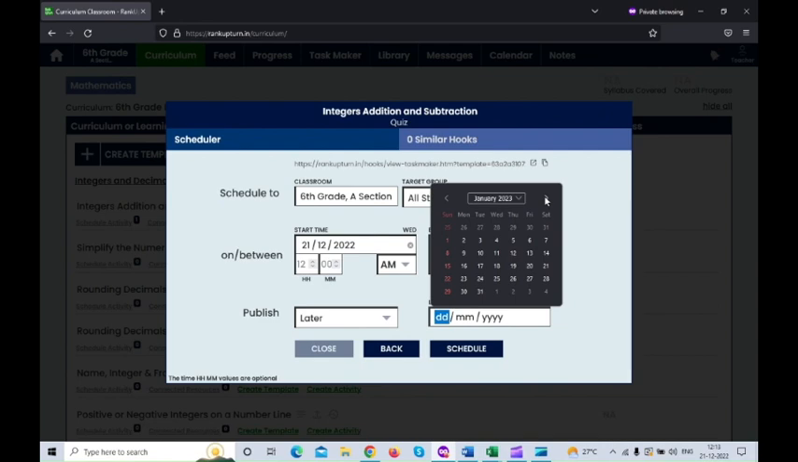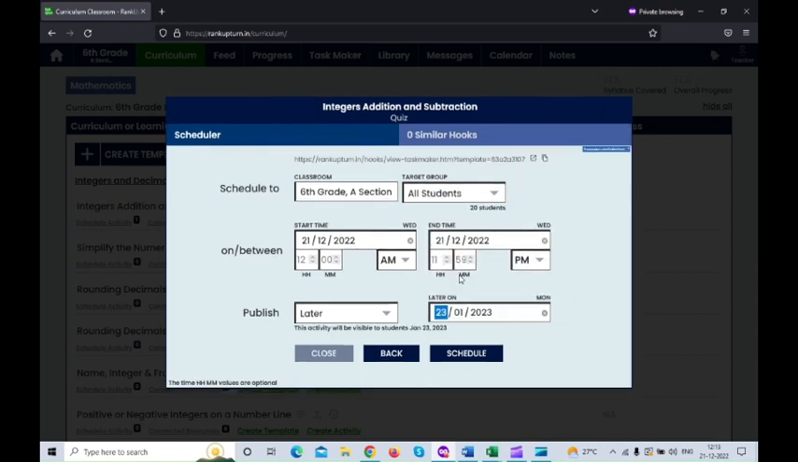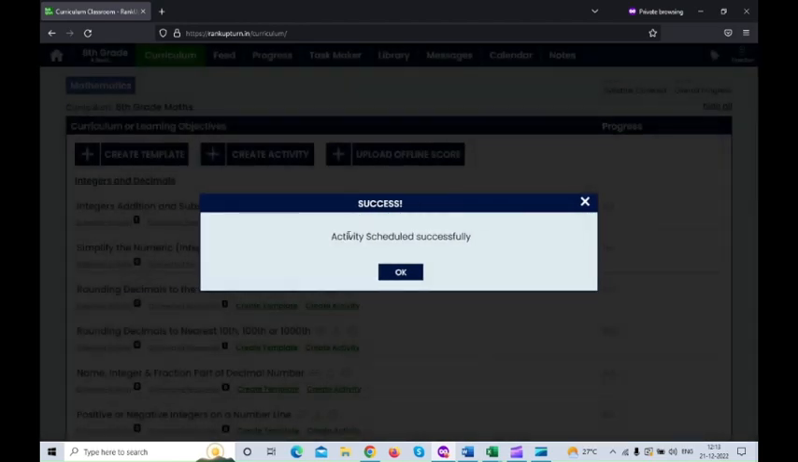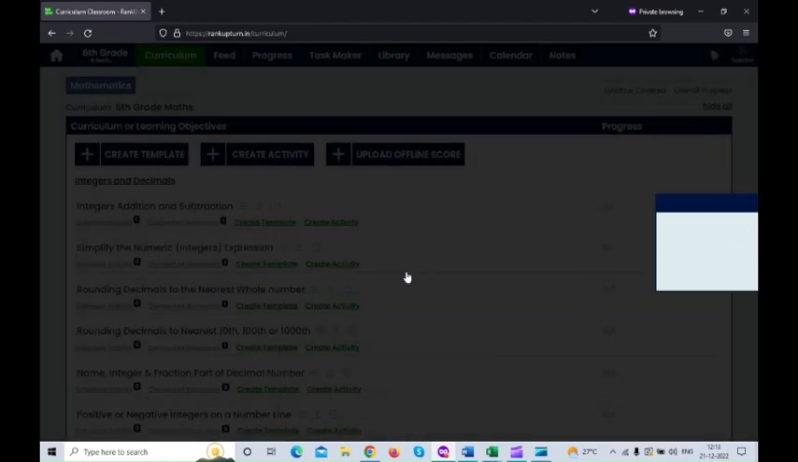For example, I'm going with a date like January 23rd. I want this activity to be published to the student on that particular date, so that this activity will be published to the students on January 23rd. Whether the teacher is available or not, this activity will be published to the student automatically. Now I'm going to schedule an activity based on the publish now option, and I'm going to click on the schedule button. So activity scheduled successfully.